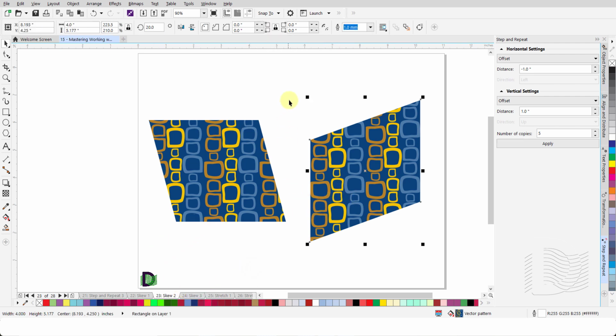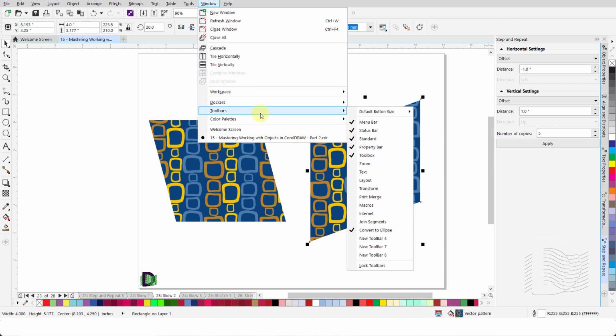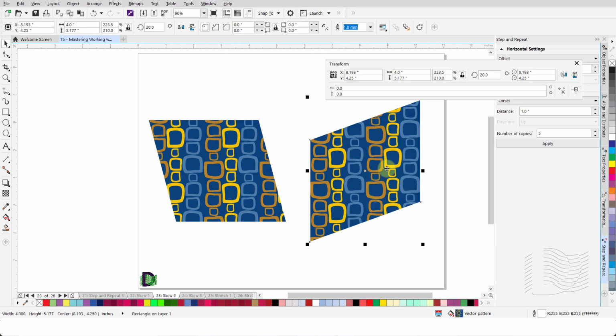Or, from the menu bar, click on Window to open the drop-down menu, scroll down and hover over Toolbars, and from the sub-menu, click on Transform to open the pop-up menu. Here, in the Skew Angle field, you can enter the value for the horizontal skew angle, and the vertical skew angle.